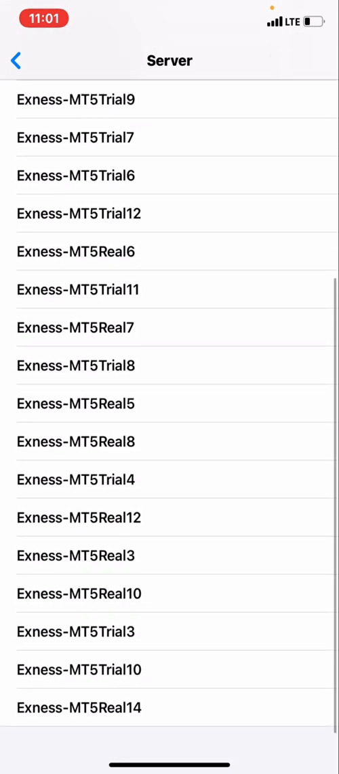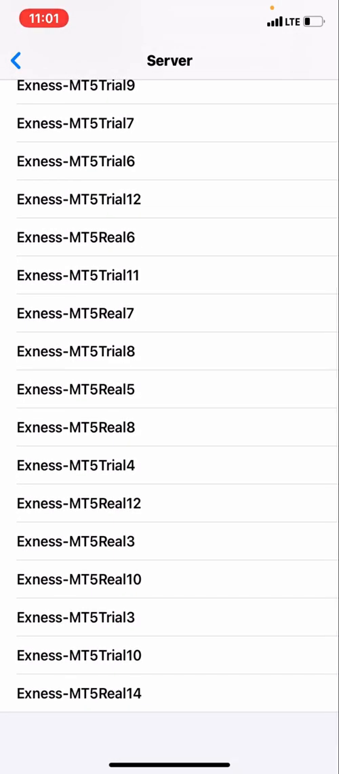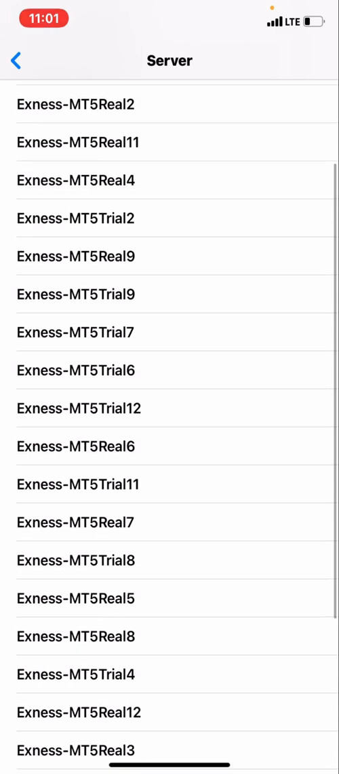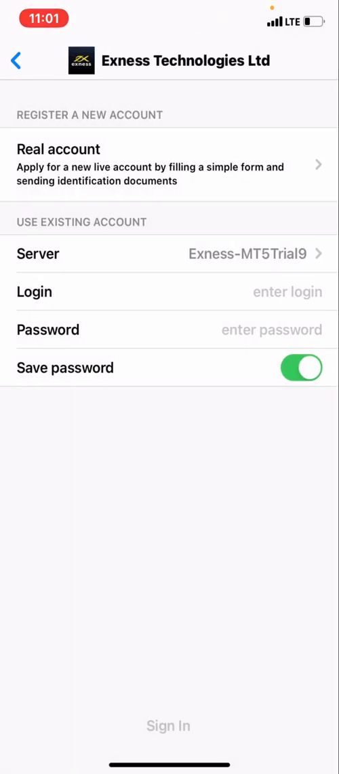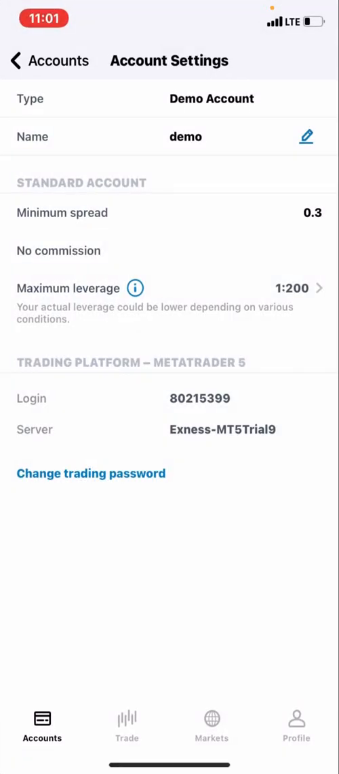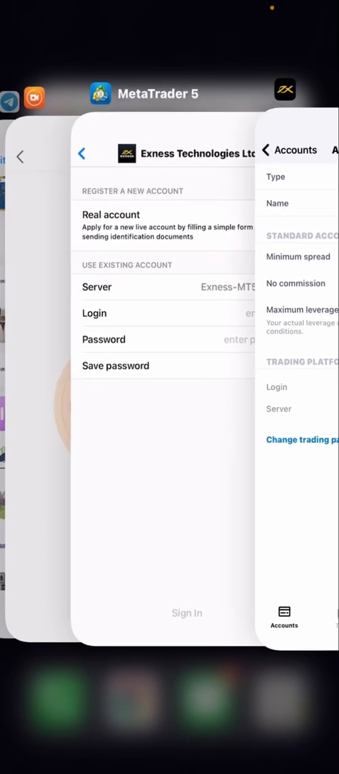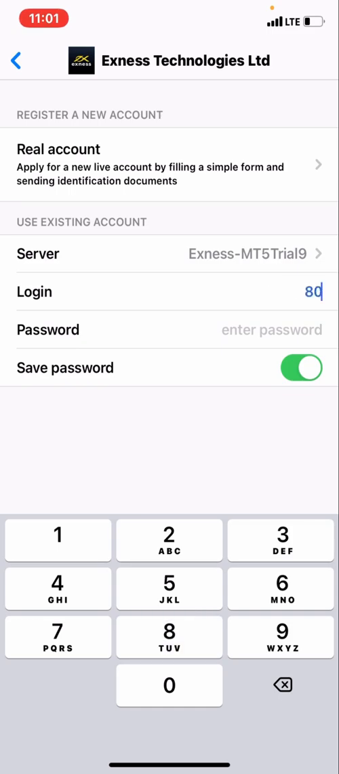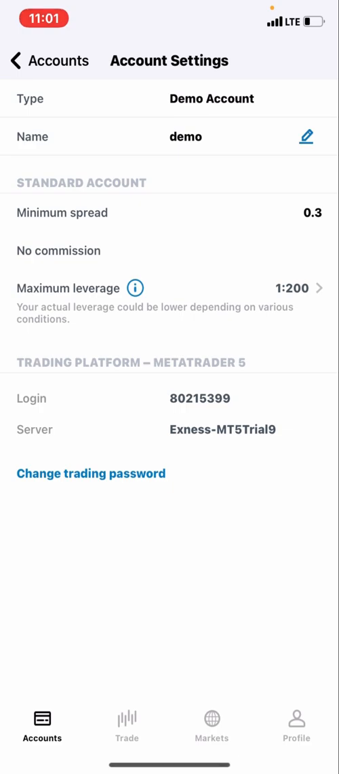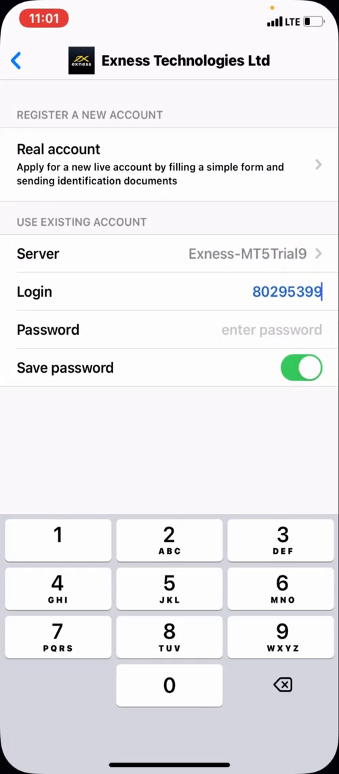So you want to click this server and locate trial 9. There's trial 9, trial 4, trial 3, trial 10. You want to locate trial 9. You click it, then the server is correct. Login would be your login, which you are seeing here, the number 80215399. That's what you want to add here. I don't know if I'm correct, let me check. 80 21 53 99.